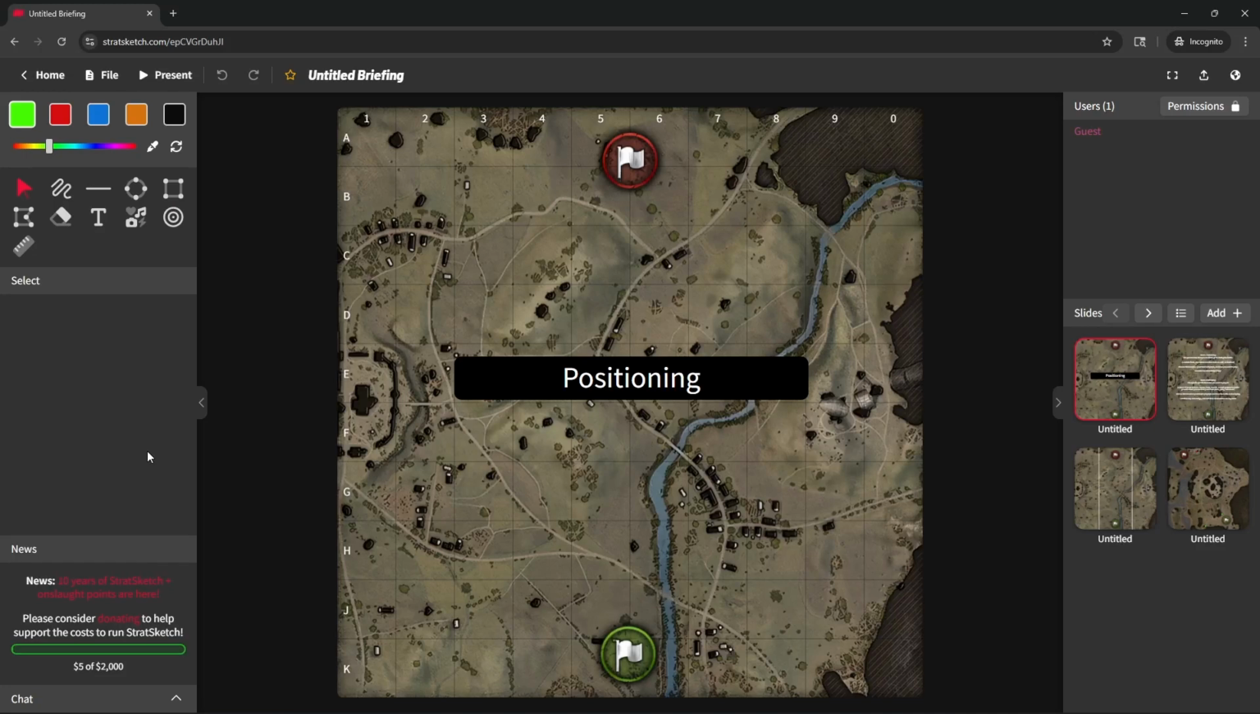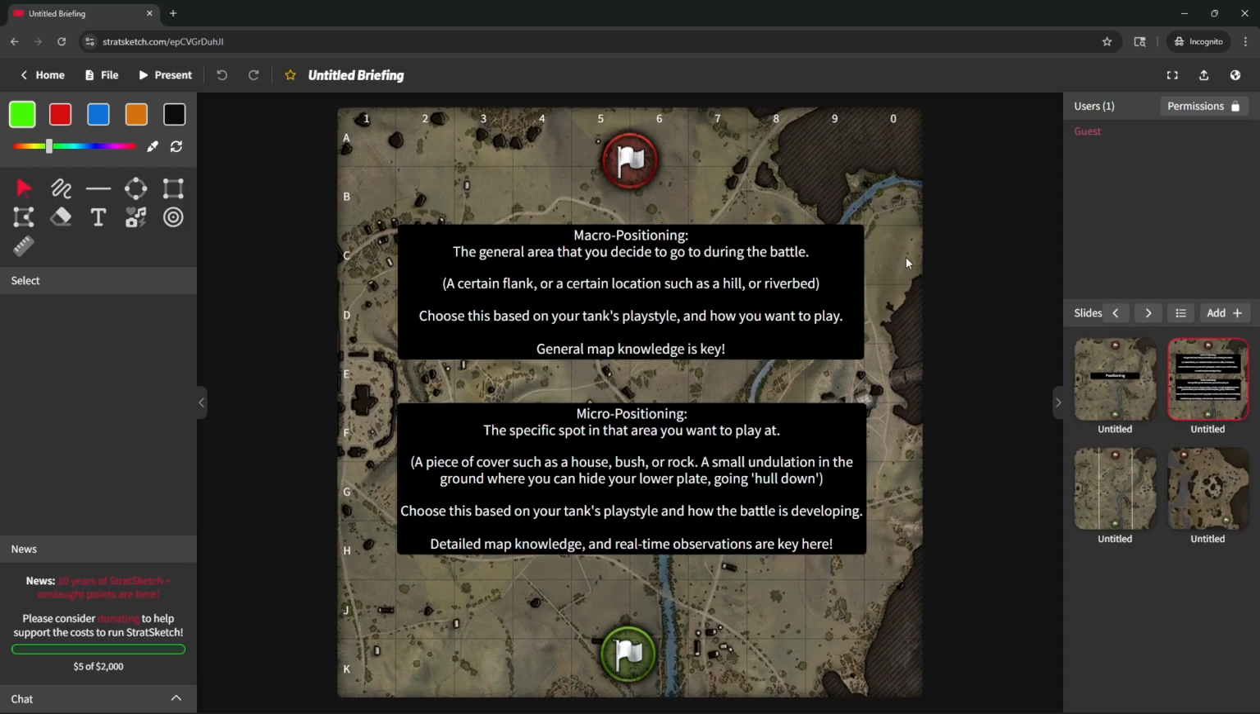Hey guys, today in this video we're going to be looking at positioning. So to start off, there are two different types of positioning. There's macro positioning and micro positioning.